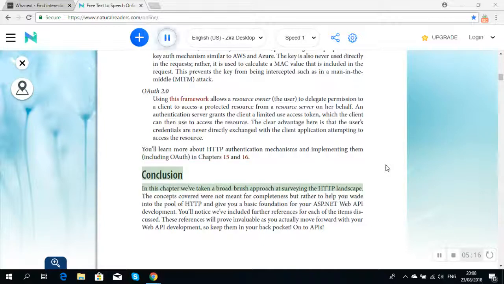Conclusion. In this chapter we've taken a broad brush approach at surveying the HTTP landscape. The concepts covered were not meant for completeness but rather to help you wade into the pool of HTTP and give you a basic foundation for your ASP.NET Web API development. You will notice we've included further references for each of the items discussed.